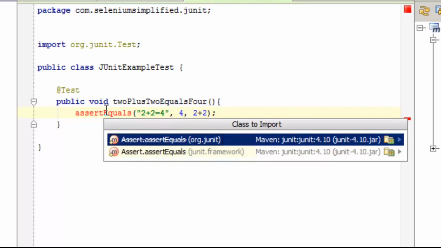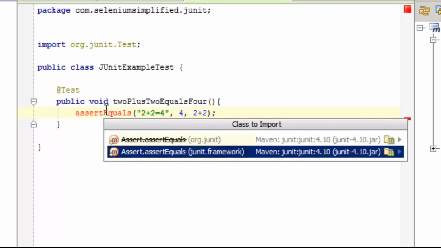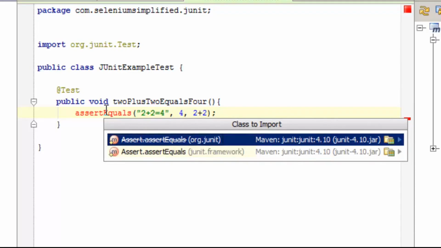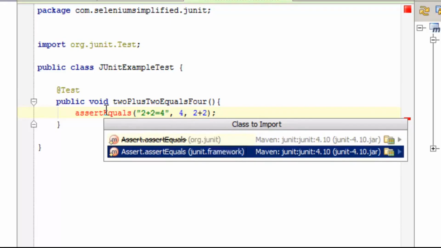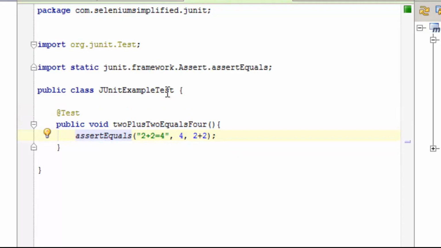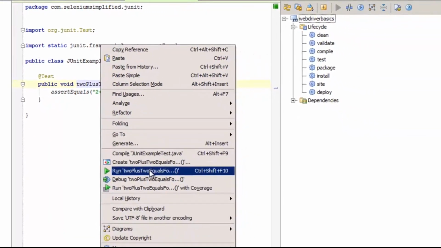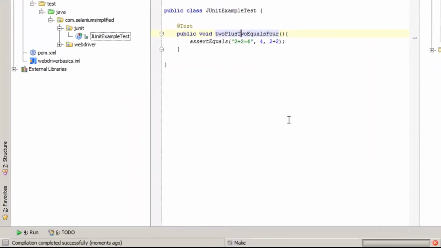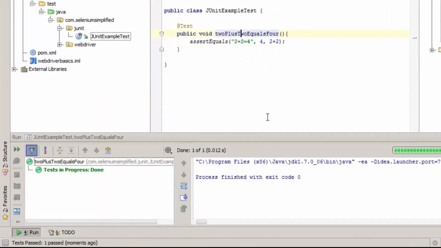You can see here we have an assert equals coming in from org.junit and an assert equals coming in from junit.framework. This one has been deprecated, which means that in a future version of JUnit it's likely to be removed. So we'll choose the one that is not likely to be removed. That will keep us forward compatibility for a while. And you can see here it has imported statically org.junit.Assert.assertEquals. If I run the test by right clicking on this and doing run 2 plus 2 equals 4, the test will run and you can see that it has passed successfully.